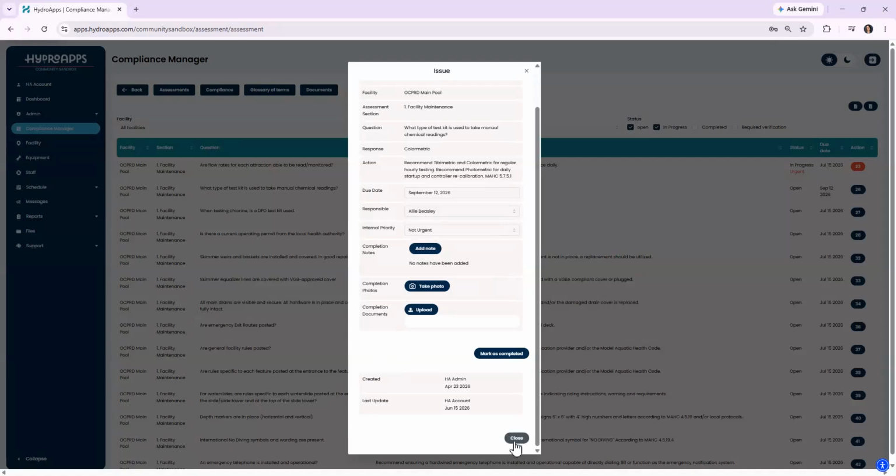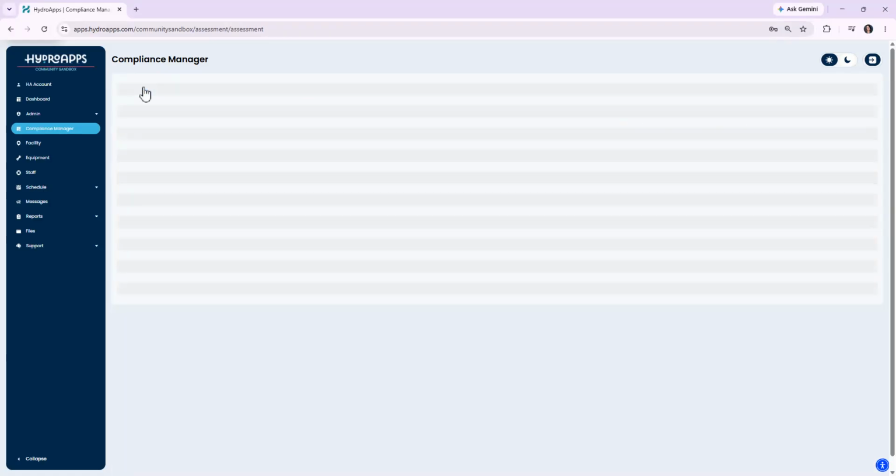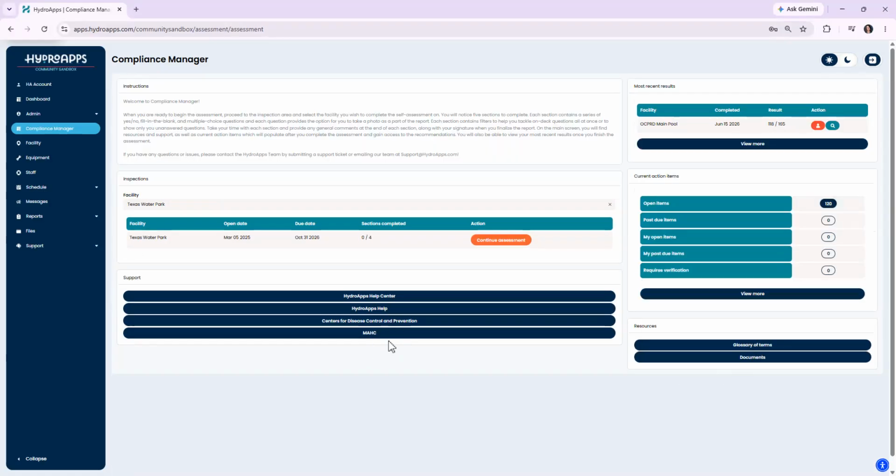was finally closed out. What's really great about the dashboard is that you're also going to have access to lots of different resources. We want to make sure that you're pointing yourself back to the Model Aquatic Health Code, which is what this is based off of. And then you're also giving yourself access to the different documents that we're using as an industry best standard, and also the glossary of terms that we're using when we are completing the assessment. We always recommend that you have your team that's filling this out look at these resources first so that they're the most equipped to be able to fill out the assessment correctly.